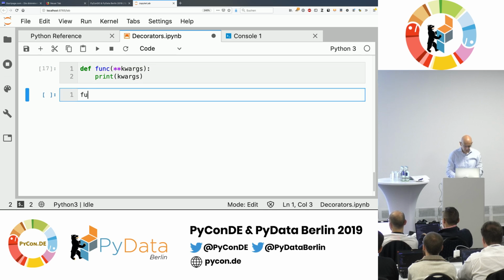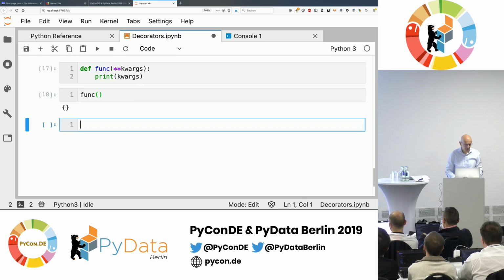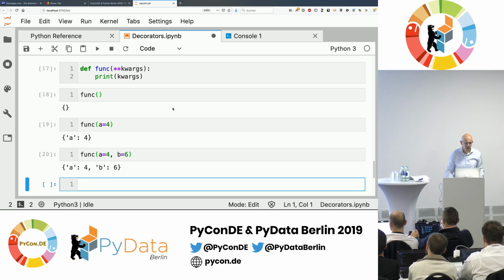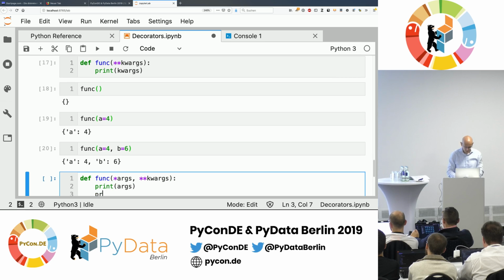And now I have a different function, and if I call it, it gives me back an empty dictionary. And if I call it with one keyword argument, it gives me back a dictionary with one element, or one item, I would say. And if I call this 2, I get 2 back. So you can combine this: I say keyword args, and I just print both of them.